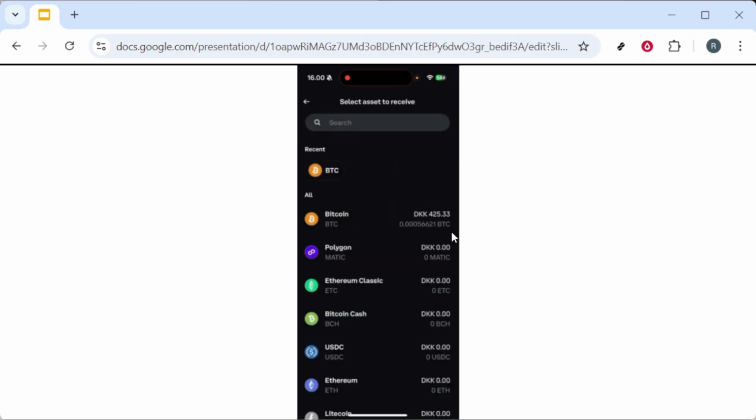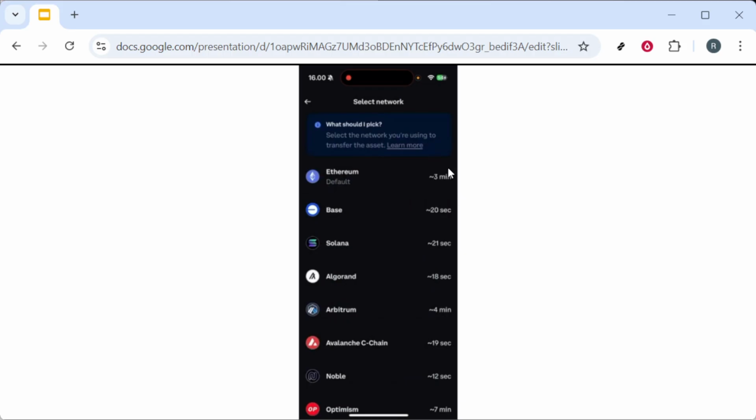Now select USDC as the asset you want to receive. You can scroll through your asset list or use the search bar to find USDC quickly. Picking the correct asset is important. Your USDC address is different from addresses for other coins, so make sure it says USDC before you continue.